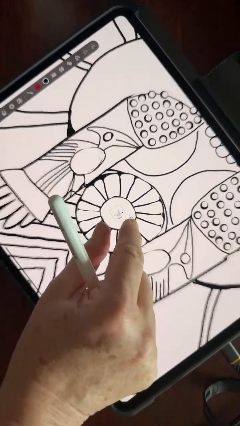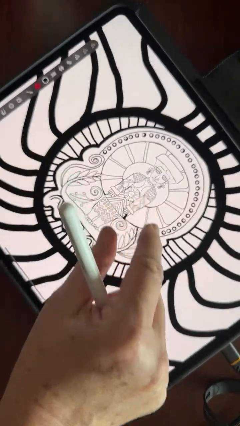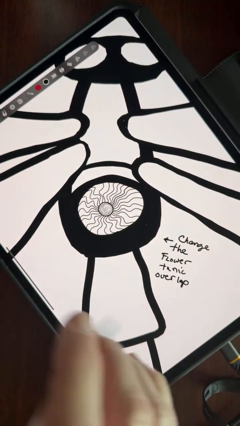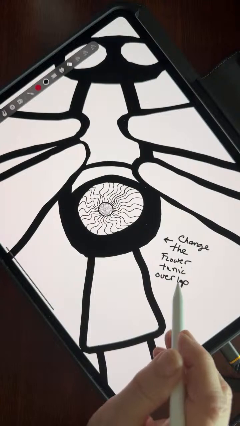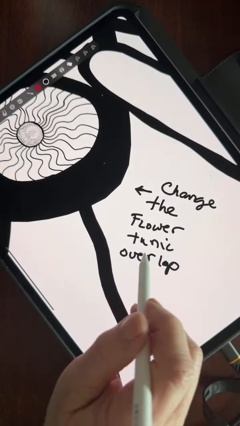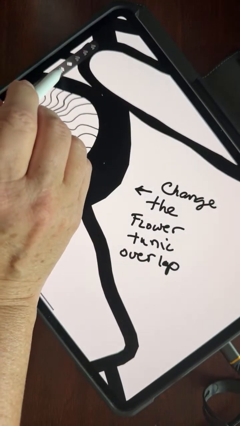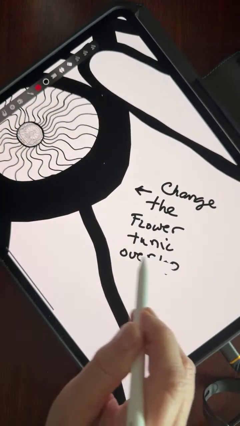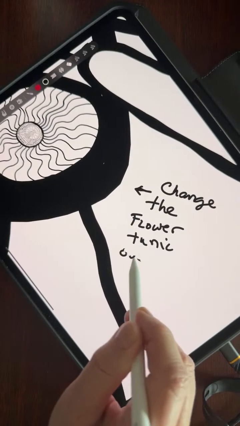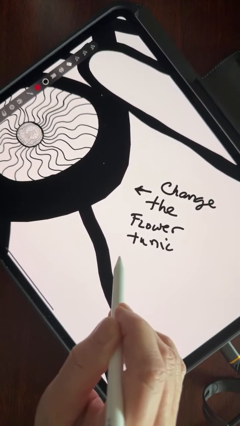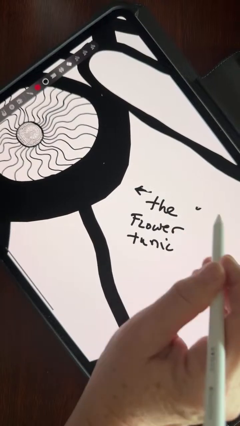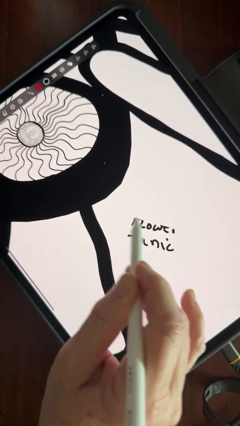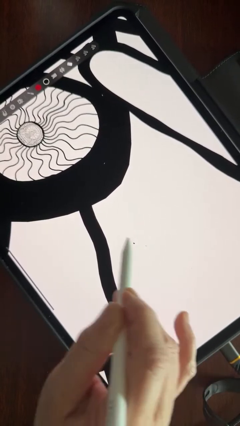And then as we move out, change the flower tunic overlap. Okay, I just did that, so I'm going to erase that. What layer is that on? Let's see. There it is. So that one is done. As far as fixing errors, I have to color it yet.